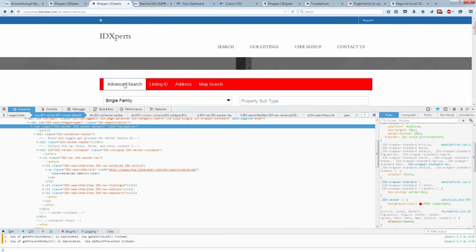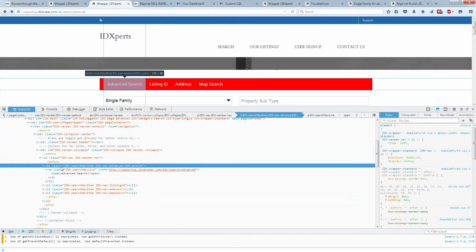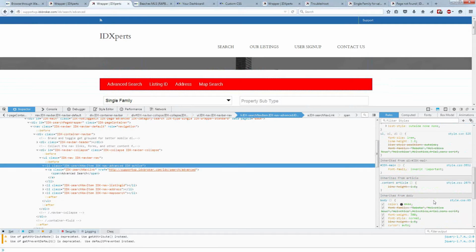And then using that same method, going down deeper into these items, the search nav item, this is another one I wanted to address, but just going for the actual line element itself wasn't going to work for me.